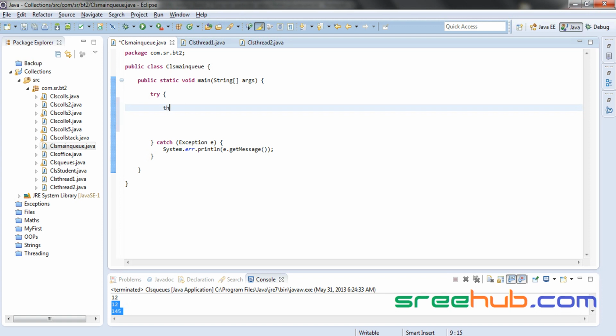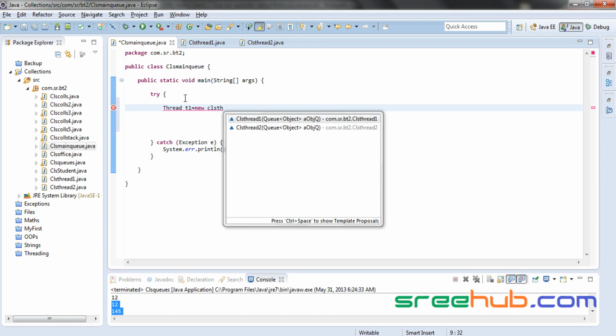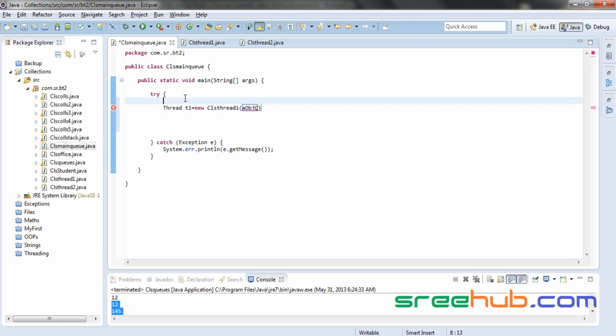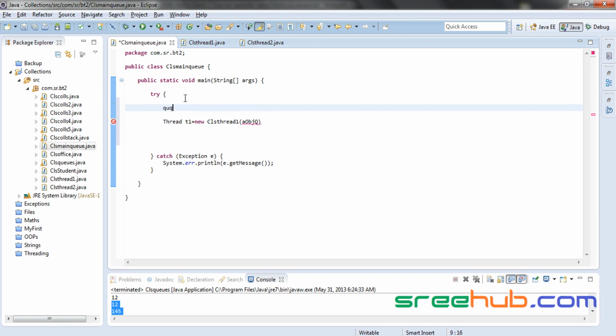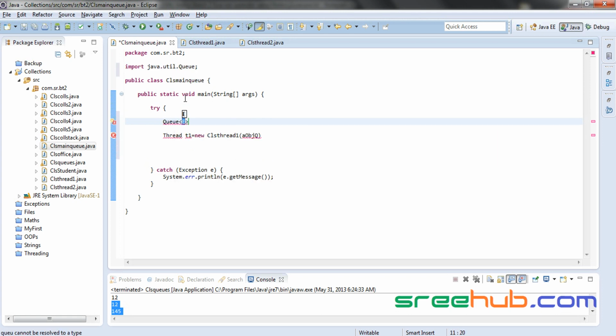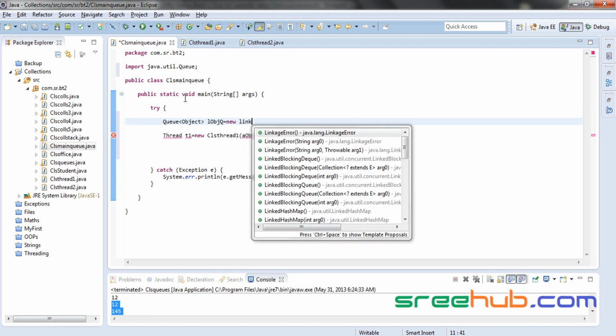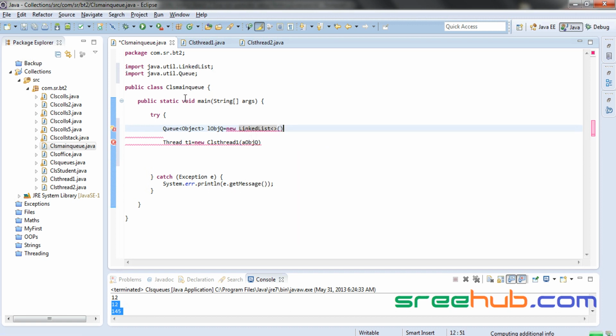Now here, what we'll do? We'll just create two threads. Thread, let us say t1 is equal to new CLS thread 1, where we need a queue. Let us create a queue here. Let us say object LOBJ queue is equal to new linked list, where we are just taking a linked list, and let me just pass this LOBJ over here. And thread.